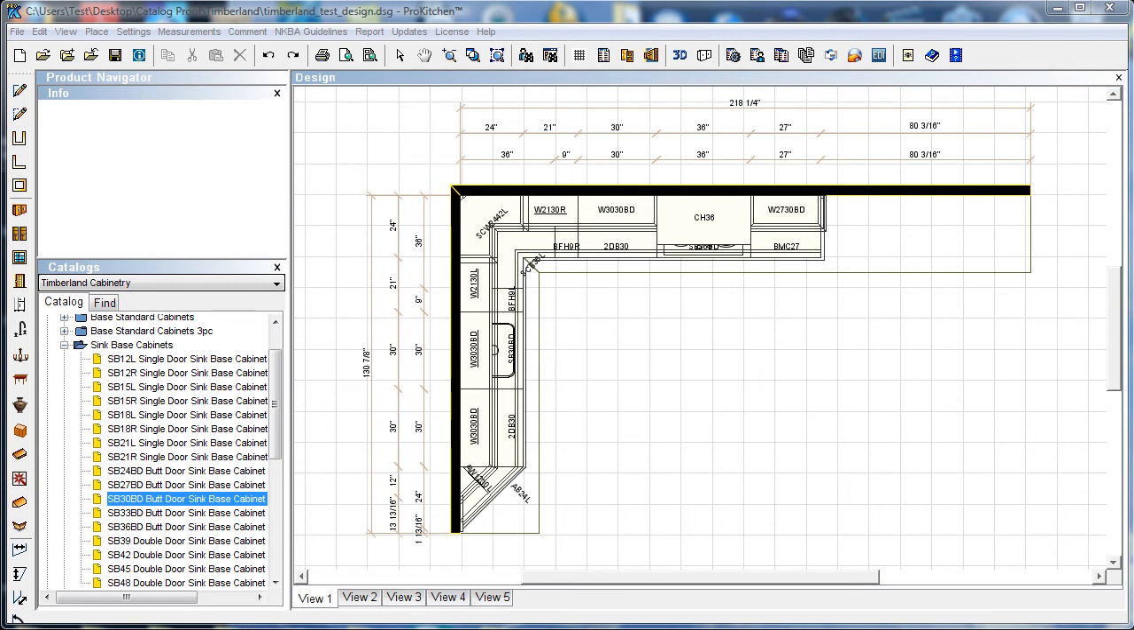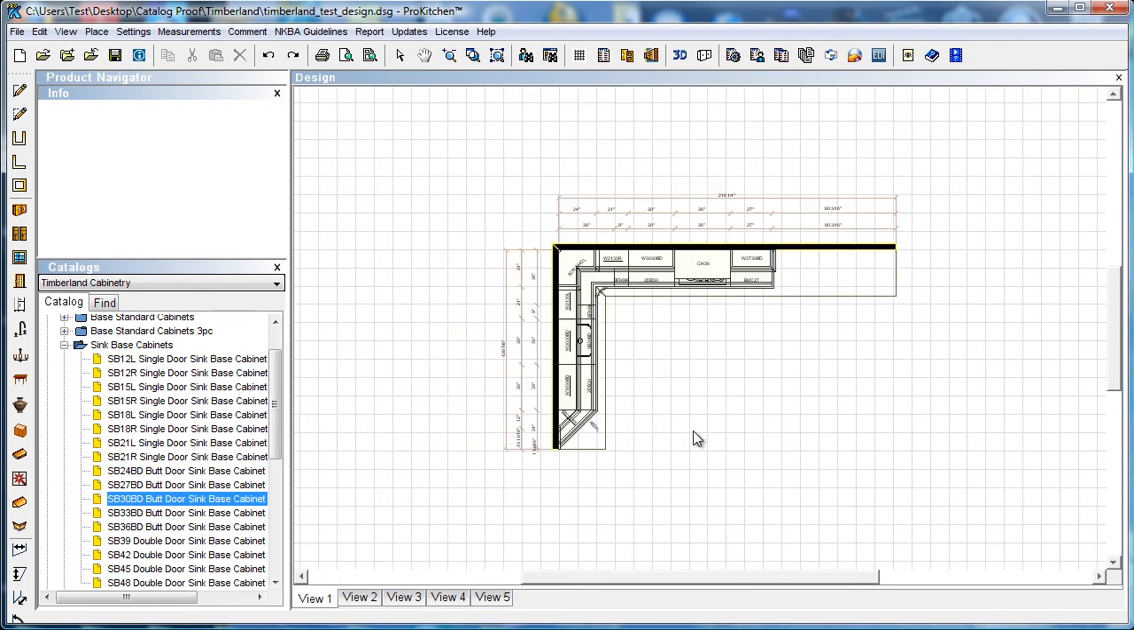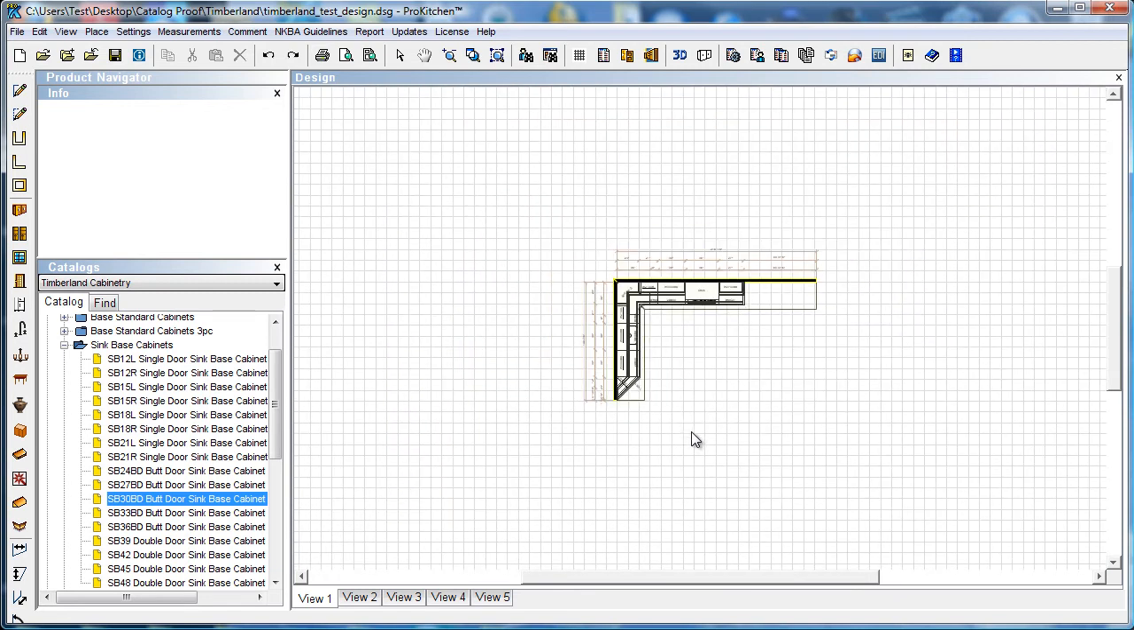Welcome to the ProKitchen version 5.6 Lasso and Move video tutorial. We're going to take a look at the new Lasso and Move feature here and see just how easy it really is to use this new feature. So to get going, we're going to zoom out a little bit on our design.